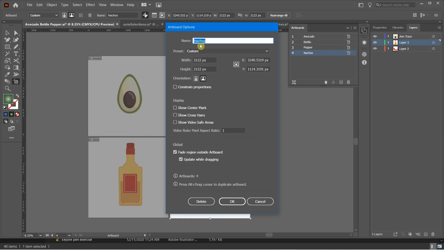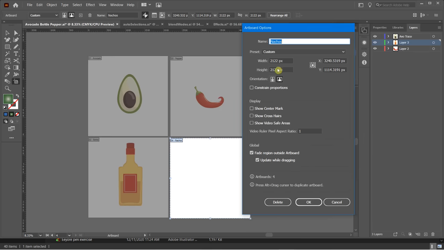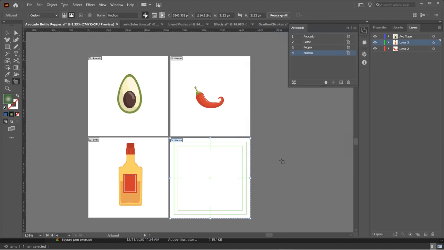One way to rename it, you can go through here, change the width and the height, very similar to what I just showed you earlier, and also your orientation. And then do you want to show some of these things here? Do you care about showing the center mark, the crosshair, all that stuff here? You can definitely do that if you like. Just turn these things on if you want to. Click OK, and you can see, all right, good. Maybe that's a little more organized of how you want to work.